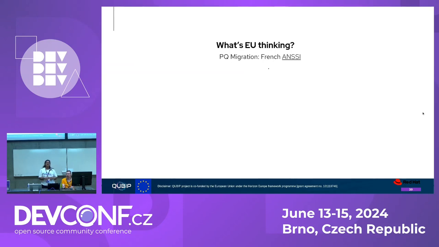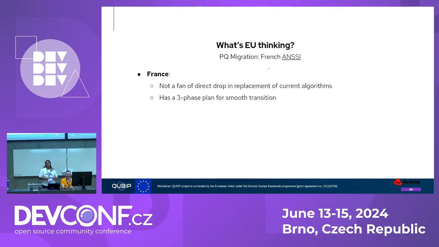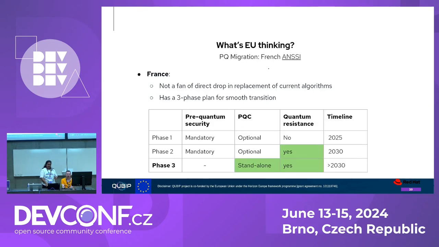Looking at what France would do, ANSSI here is the cybersecurity agency of France. So it's going to take over the migration aspects, and it's definitely not a fan of directly replacing the traditional cryptographic algorithms and putting in the post-quantum replacements. But it has a three-phase plan for a smoother migration into the post-quantum world. And the plan is tentatively looking like this.